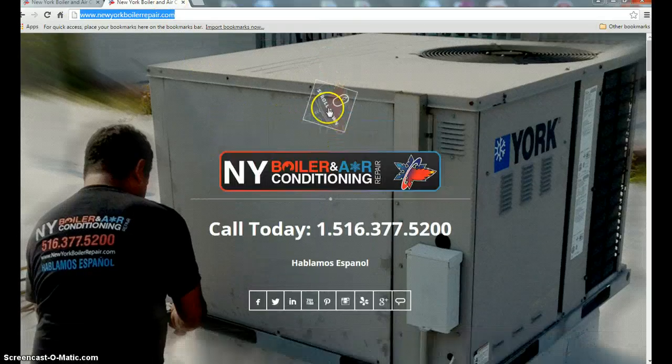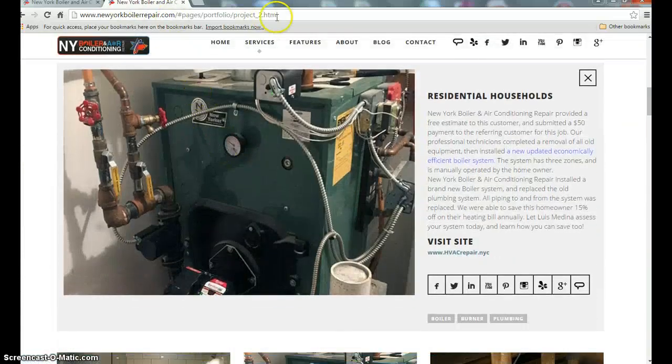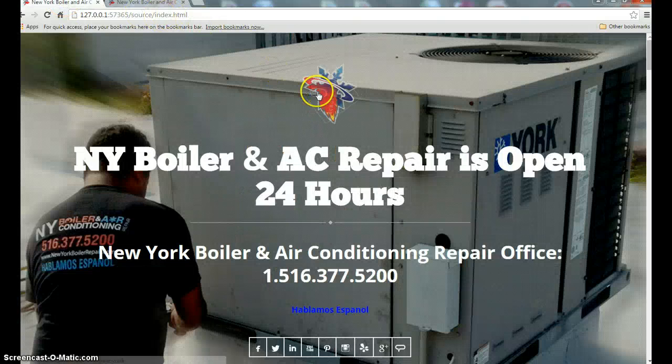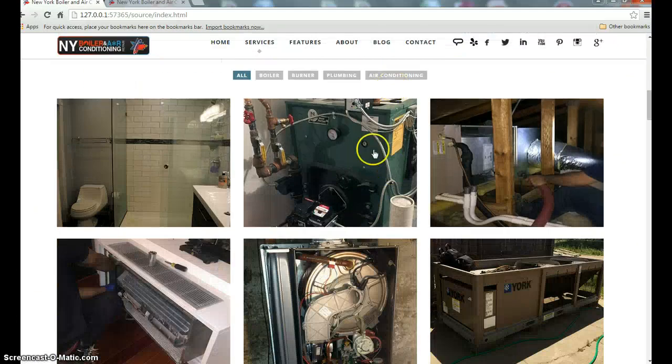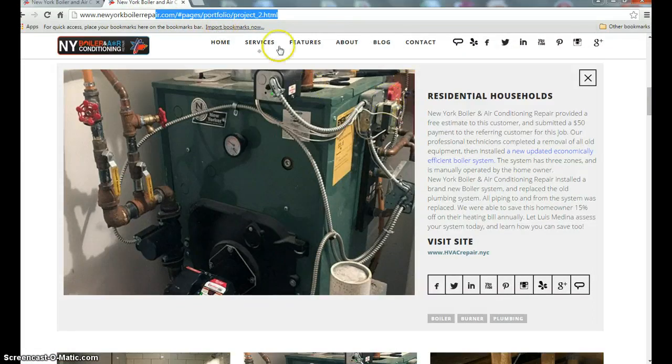What does that mean? That means that when I come down here, if I click on one of my images and it says something like this in your URL, it's going to suck. Because pages, portfolio, project 2, what does that mean? It should be something like this. When I click on something to look at it, look up here: boiler, repair, residential household.html. How is that possible and how come this one says this?